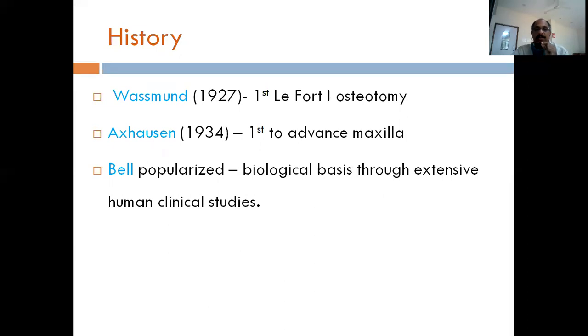So if that blood supply is compromised, the whole surgery is gone, because the patient will end up with necrosis of the bone. So we always have to be careful while dealing with such patients, not to injure the vessels or damage the vascular structures in that area. That has been popularized by Bell, and he said that there is a lot of blood supply to the maxilla, and always try to be careful while dealing with the soft tissues.